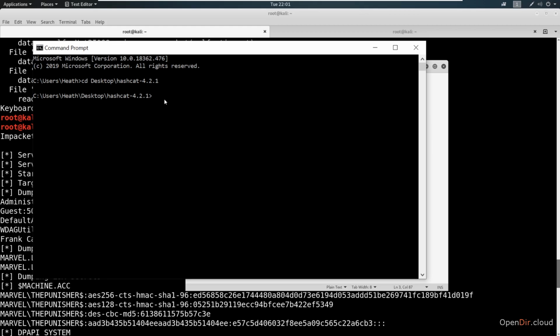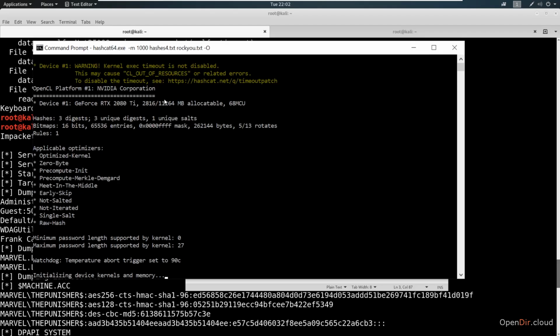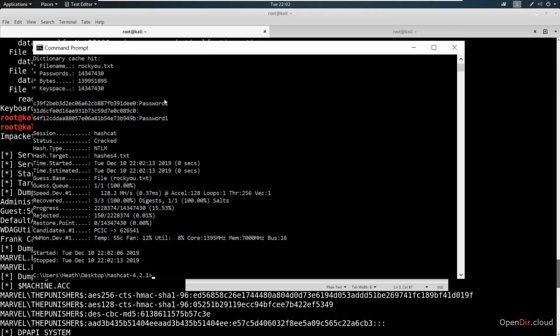But from here, I'm just going to do the same thing as before: hashcat64.exe, and I'm going to give this a module of 1000 because that's NTLM. And then I'm going to just provide this hashes4.txt and then rockyou.txt. We'll just use a simple word list, -O for optimization here. And it's going to try to crack these passwords. It should go through it pretty quick. And I think at least one of them will fall.